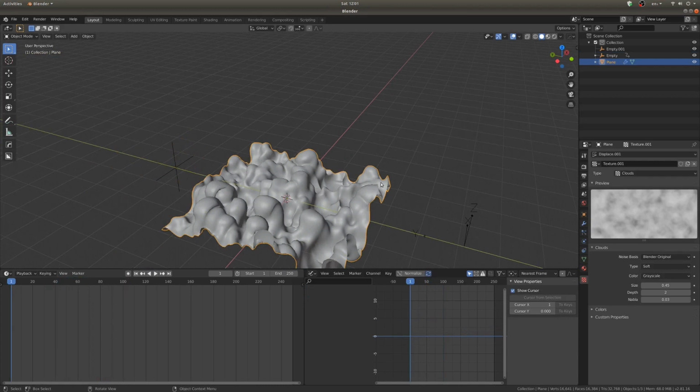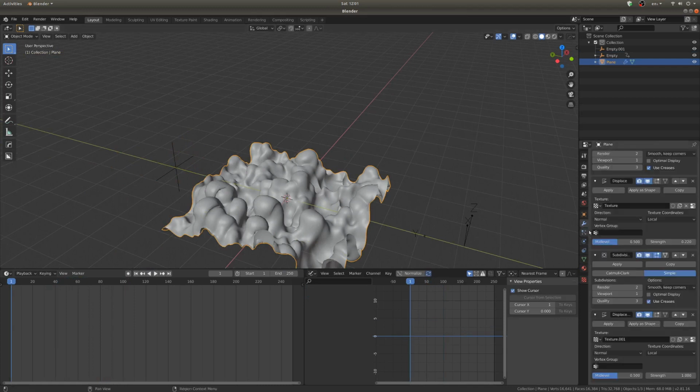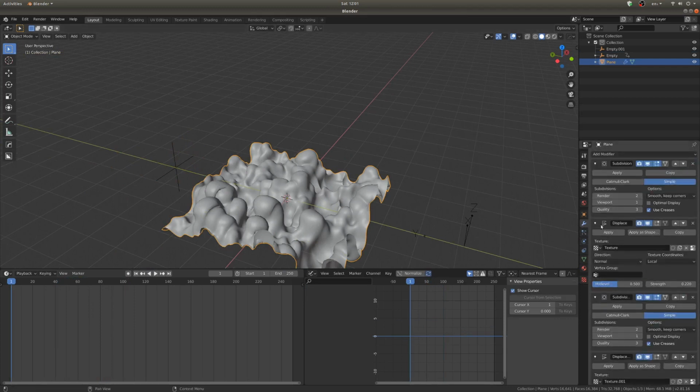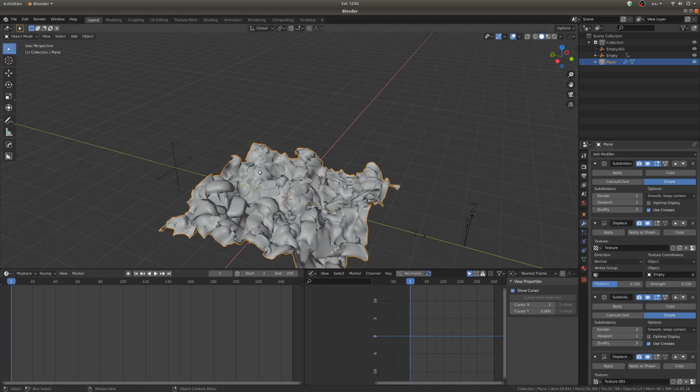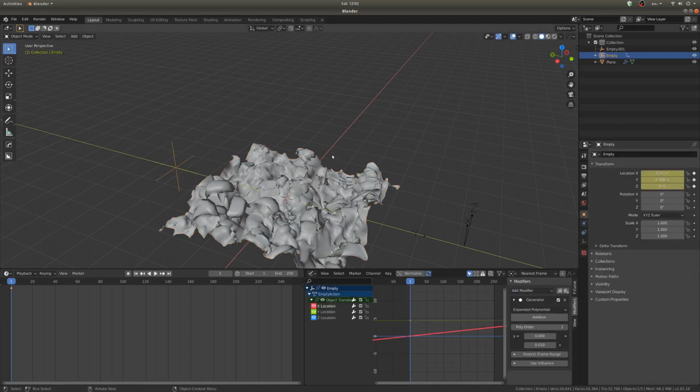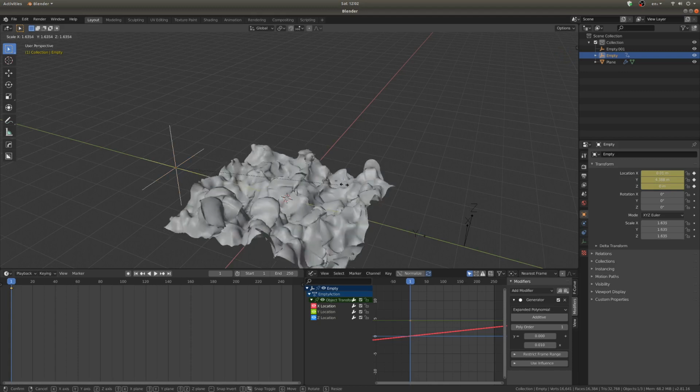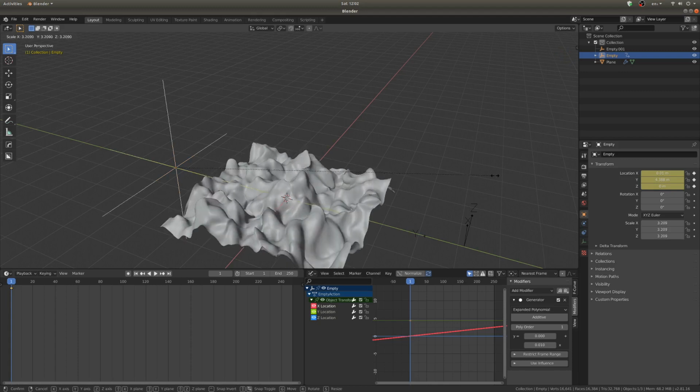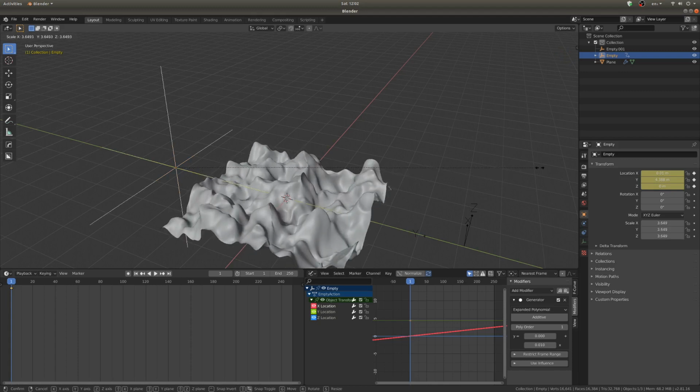So now if we select our crowd again and go to the modifiers again, for the first displacement modifier that we have here, if we set the texture coordinates to be object and use this little dropper tool to select our empty that we had start moving, you can see things get a little bit crazy, but if we mess with the scale of this, it gets kind of back to what we had it at.